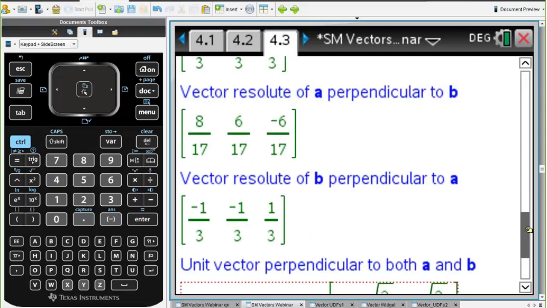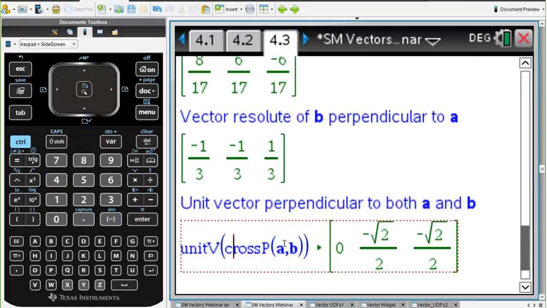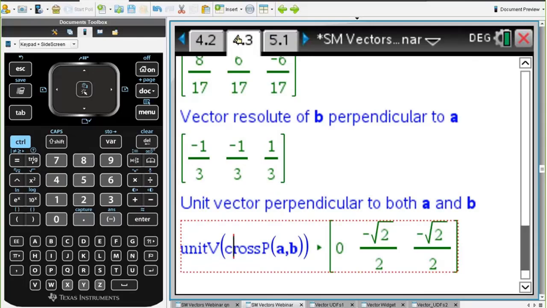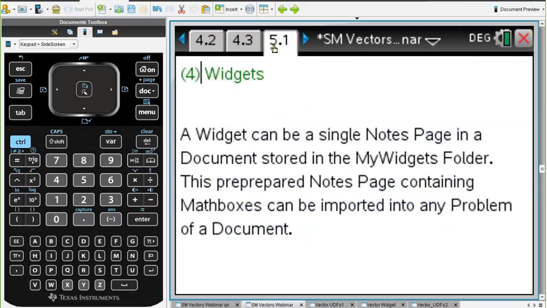Now this notes page that we just had only works on the current document that we're in. Okay. The next thing would be a widget. Now a widget is, as most of you know, like the stopwatch. A widget is a single notes page in a document stored in the My Widgets folder. This is prepared notes containing math boxes that can be ported into any problem of any document.